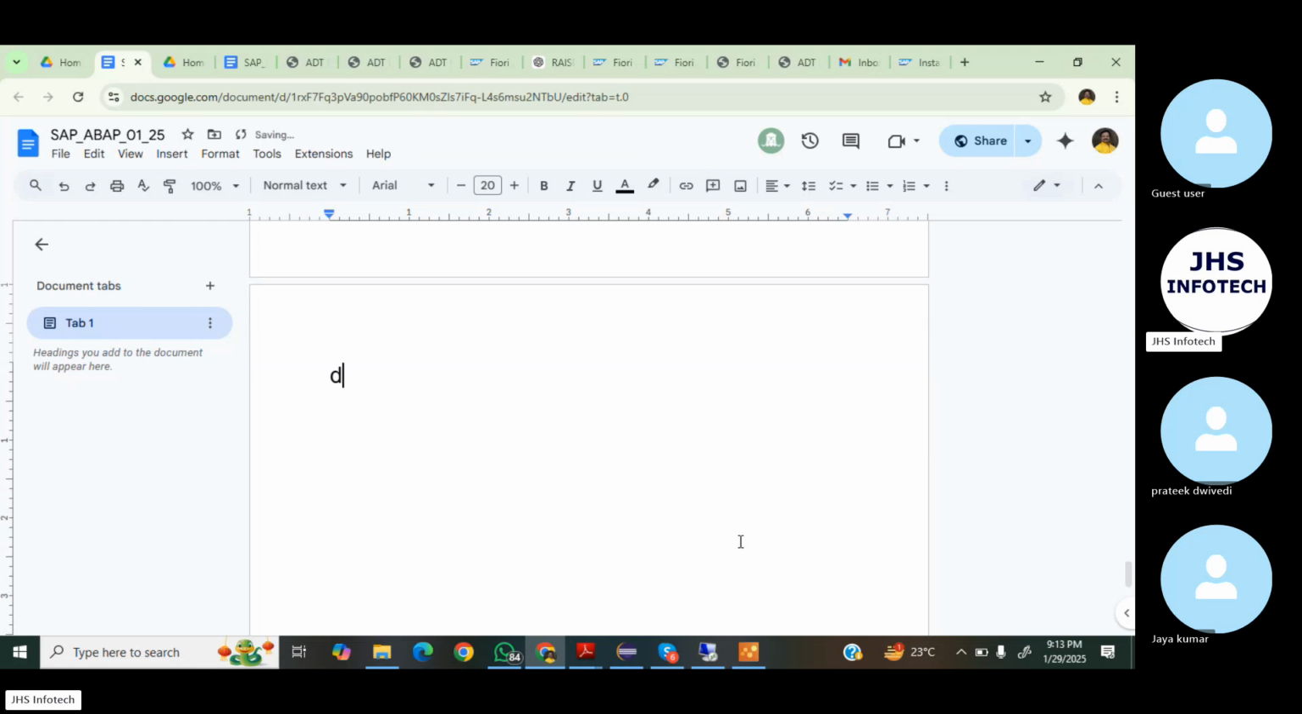Let's explore some data types. Now, what are data types? Data types is a concept which enables us to give some properties to variables. Now, what is a variable? A variable is something which can store values.